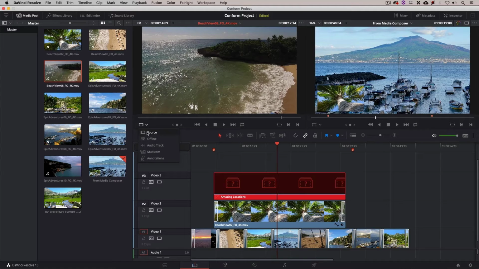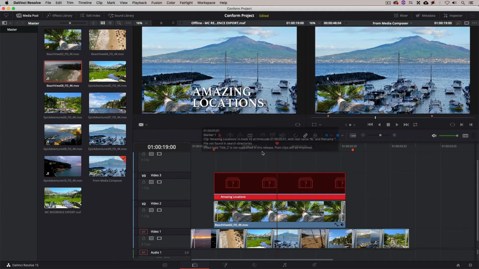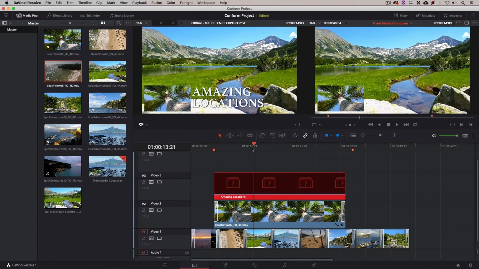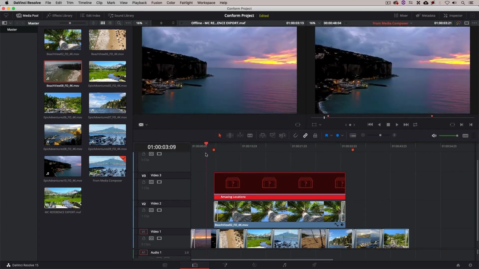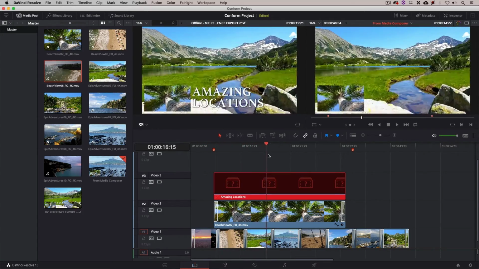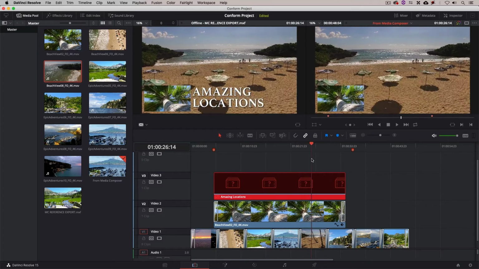However, I have the ability to look at offline. Now you might be thinking, well, why would I want to see what's offline? No, we want to see the offline reference clip. So what this now gives us the ability to do is to compare that reference clip that we exported and the conform that we have in our timeline.